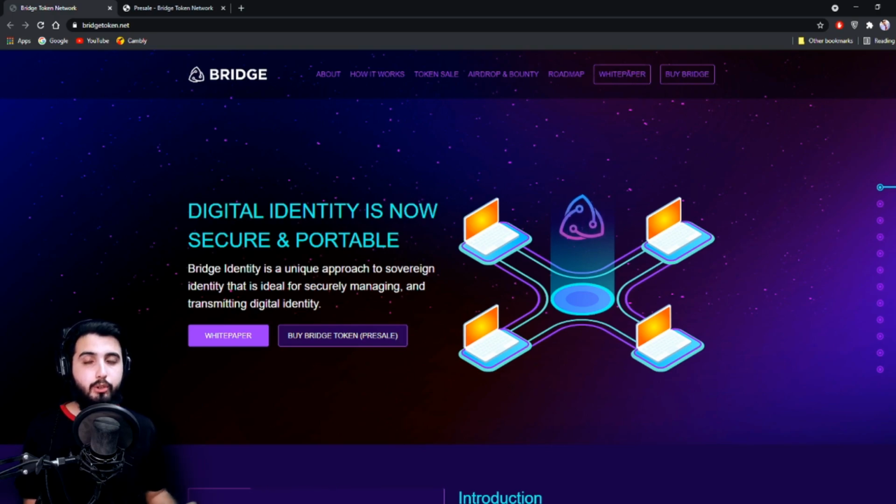It's called BridgeToken.net. As you guys know, there have been many scam projects lately, but we're only trying to find and introduce you guys to the most trusted projects. So guys, how does this project work? What are the details? We'll be talking about all of it.